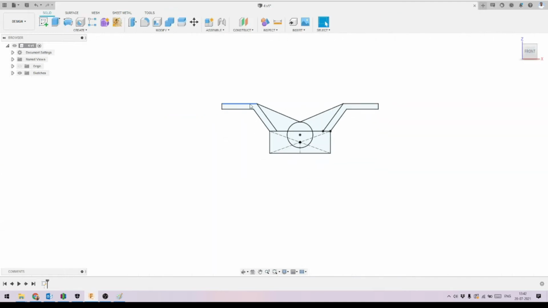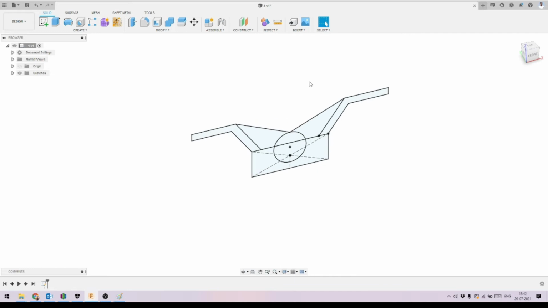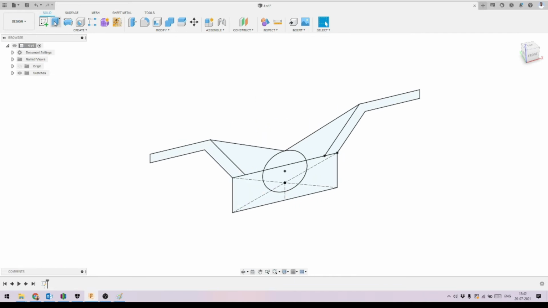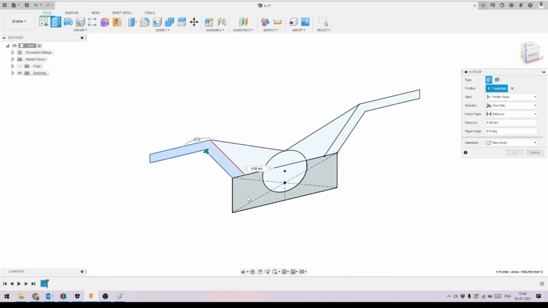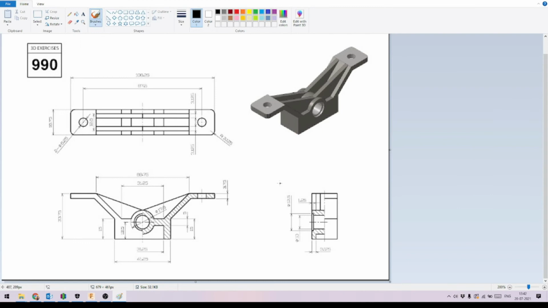So here you can see, if I orbit it a little bit, this is my preview. If I activate my extrude tool from here, I will be able to extrude the portions that I want to extrude. So these are the portions I want to extrude. I will just check here how much depth we have to extrude.